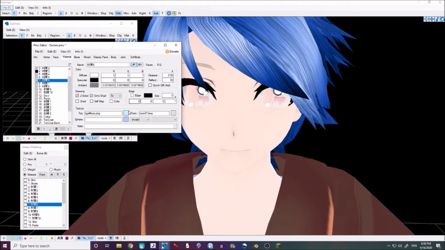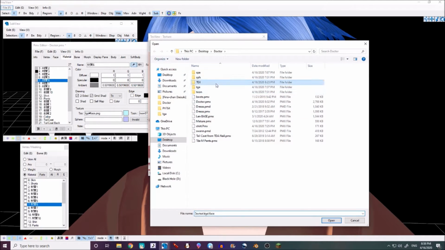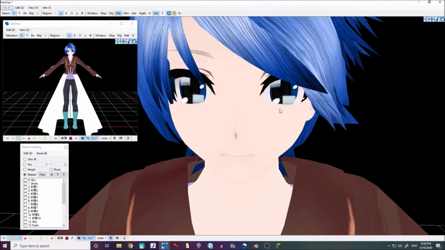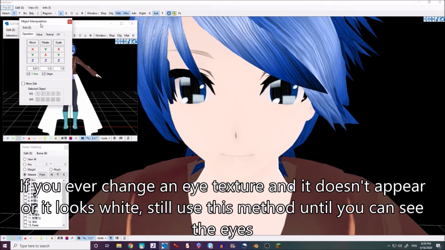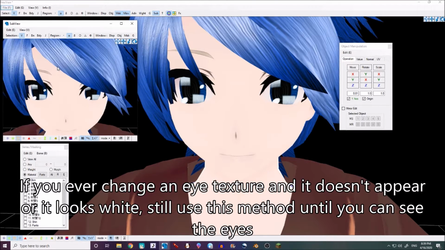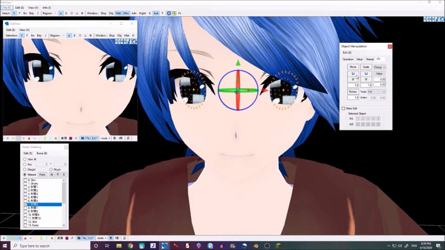If your eyes are fine like right now, then leave them be, but what you can do, go here, change the texture like you would normally do. Then go to this move tab, and you can zoom in like right here. Select them, or you can do one at a time if you want, but I do both.